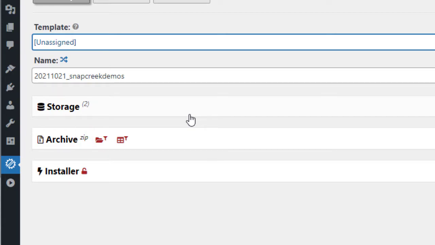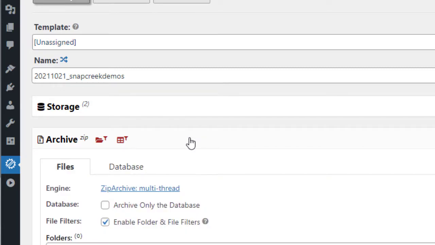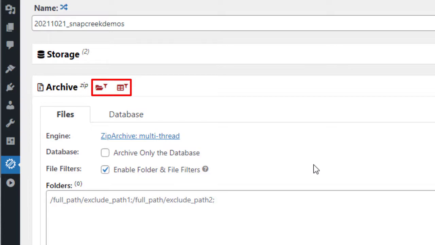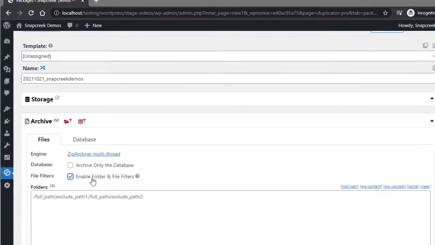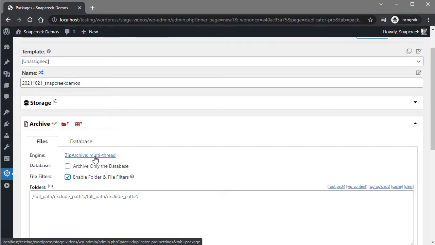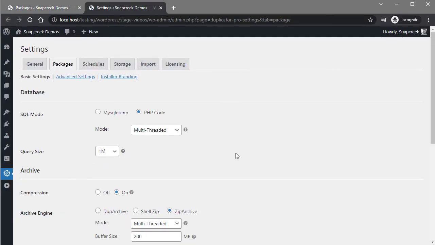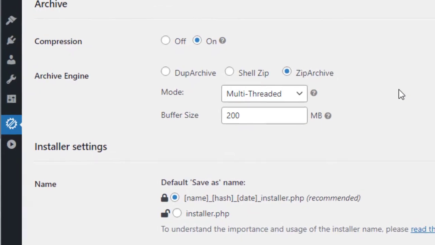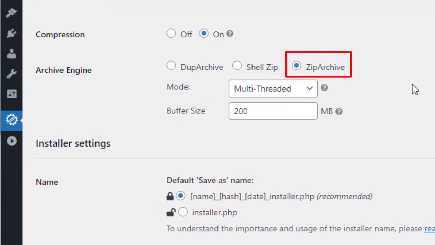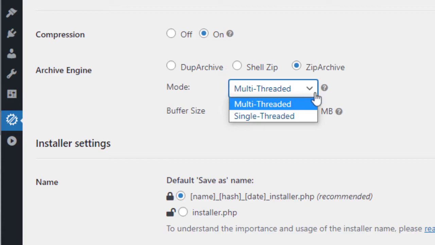And then there's 2 other icons here which represent the fact that you have either file folder filters enabled or database table filters enabled. So by clicking on either of the filter enabled checkboxes, we can see that these will show up. And this basically is just a quick indicator for users as they're creating a package to see whether there's filters being applied. So let's go ahead and go through each one of these options in detail. The first one is the engine, and we'll go ahead and click on this link here, which will open up the settings page, and it determines the type of engine that we're going to use to build this archive file. By default, it is set up as zip PHP, and you can control whether it's a single-threaded or a multi-threaded operation.